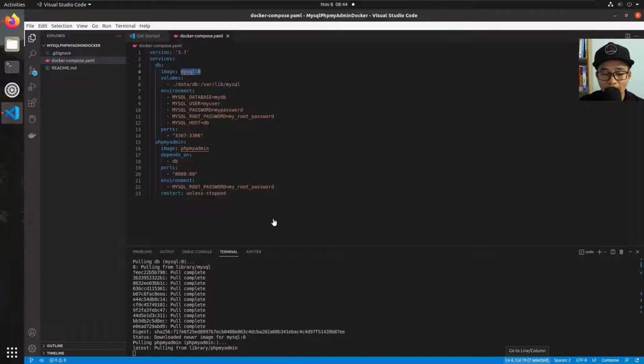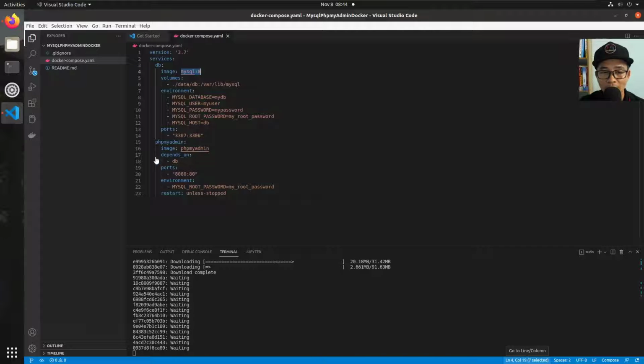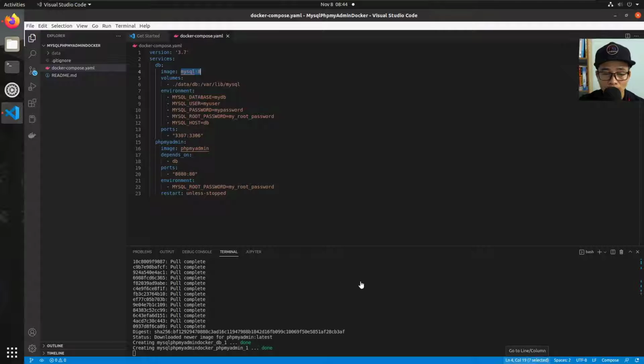Okay, we can see Docker is pulling the phpMyAdmin image as well. The project is running and it takes some seconds. Please wait a second. Okay, done. Right now recheck if there is any image and container at the moment on Docker.